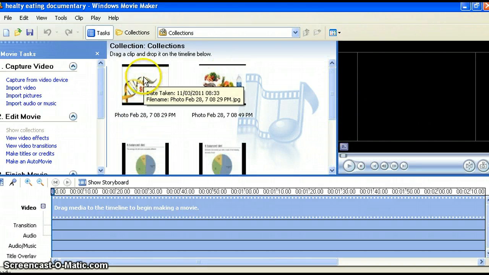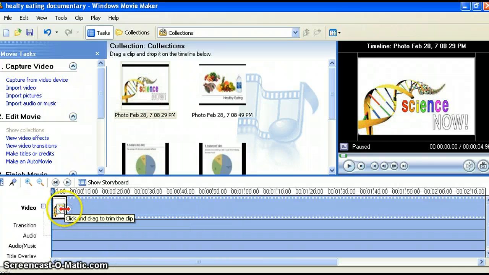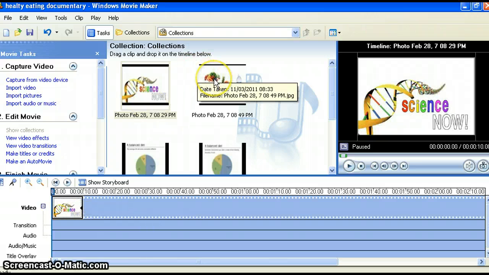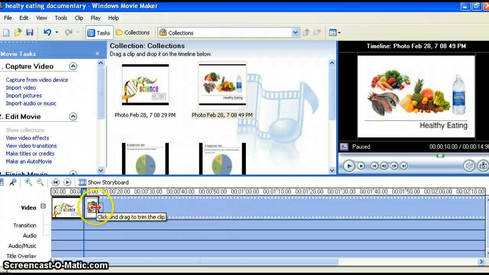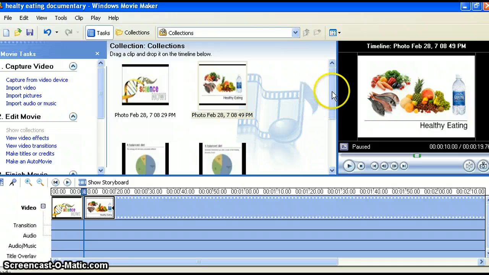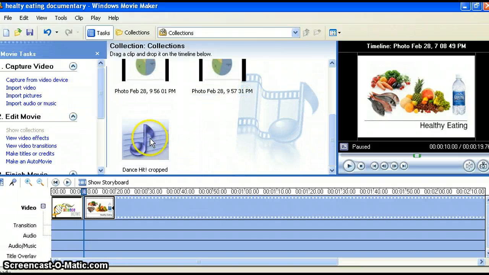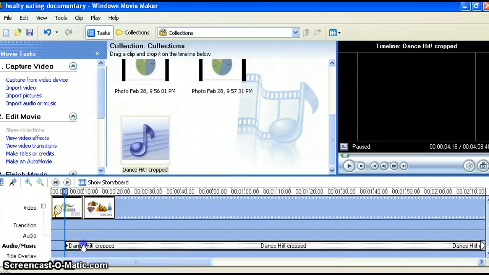First of all, I'm going to drag this photo down and drop it onto the timeline, and I want that to last for 10 seconds. I'm just dragging it until the timeline says 10, like so. Then here is my second photo, and I'm going to drag that on and make that last about 10 seconds as well. Next, I'm going to drag in my music, drag it down onto the music track and into position.